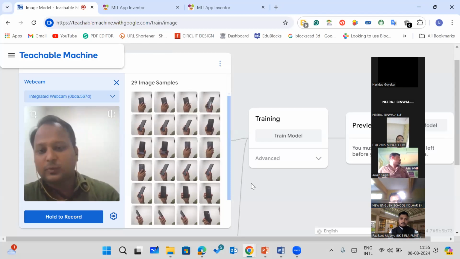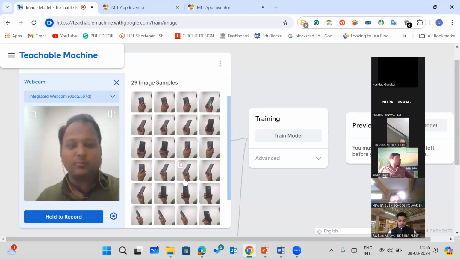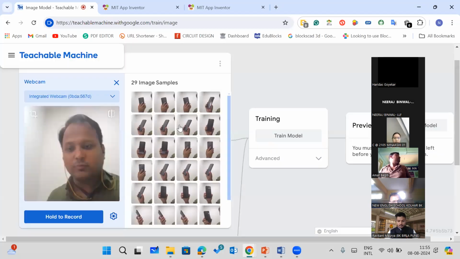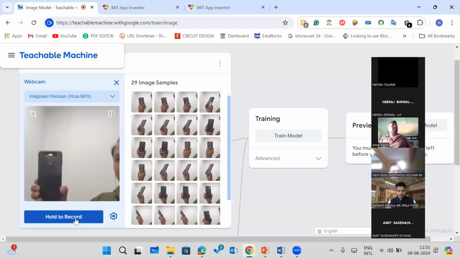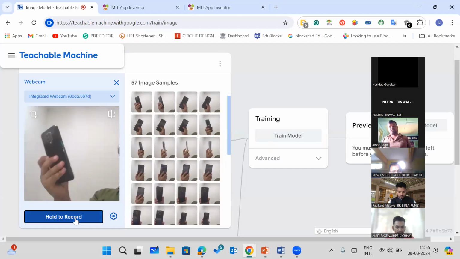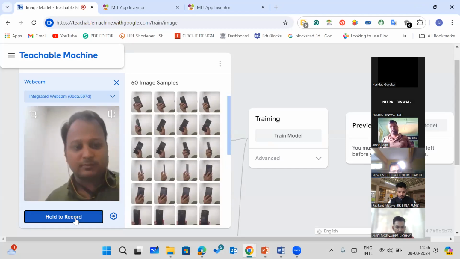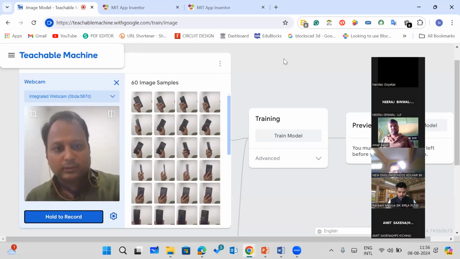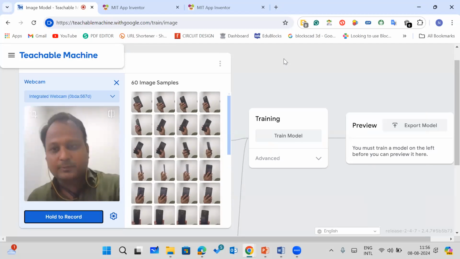I have already clicked some photographs. If you want, you can train your model using more pictures. So let me add a few more pictures. I'll click and hold. You can see now I have just clicked some pictures from 360 degrees. Now let's close this class.